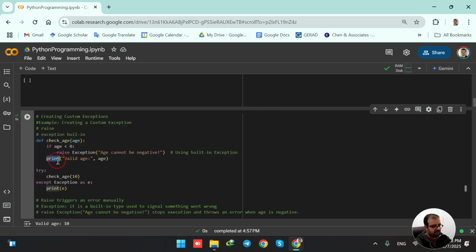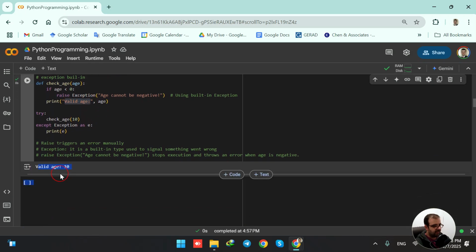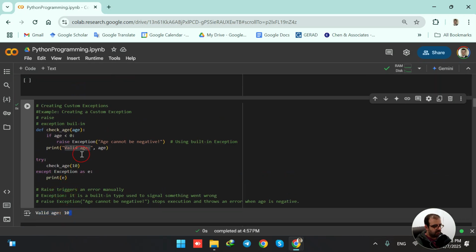However, the print part is going to be executed because it's not a part of the if condition. It's a separate part in the check_age function. And we are going to have the valid age message here, and then the number 10, which is the entered age passed as the argument, is shown in the output.